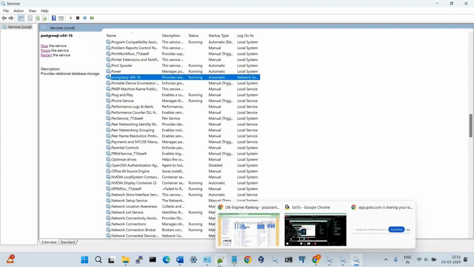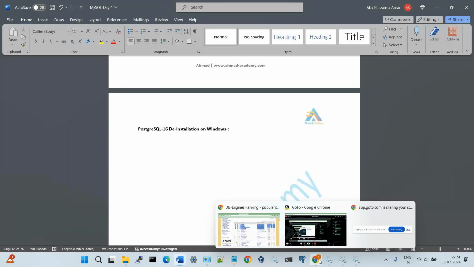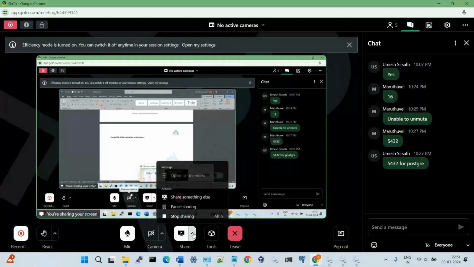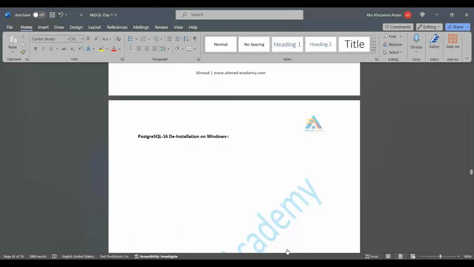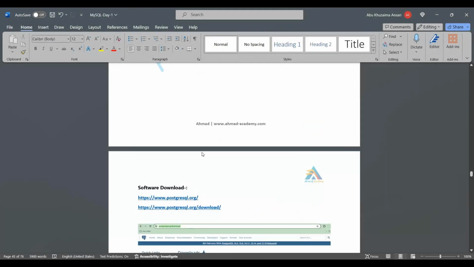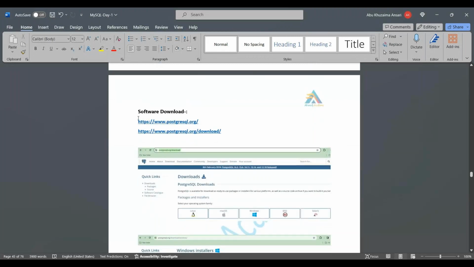Okay, so let me show you window wise. So the installation is done and complete. Okay, I missed the software download actually. So let me show you that also, from where you can download the software. So these are the links which you can use.